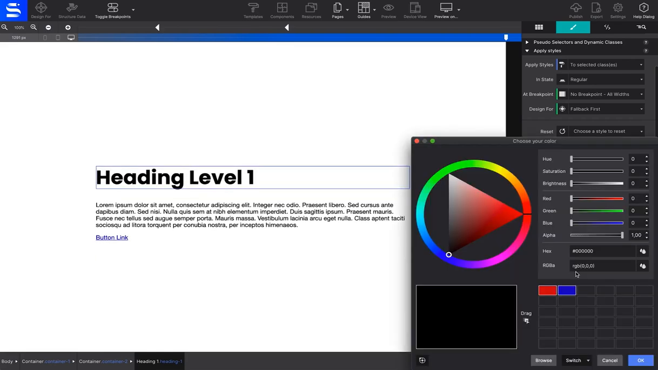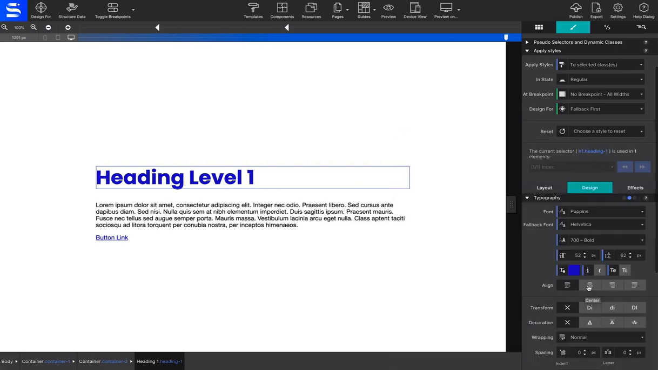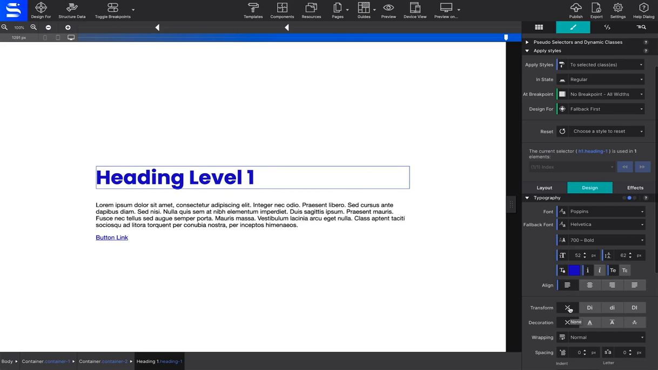Selecting the color box will launch the color wheel, where you may choose a color, grab a color from your screen with the color picker, or enter a color code directly. Align the text positioning, center, left aligned, right aligned, in just one click. You may also transform letter casing or add a special text decoration, such as a strike through.